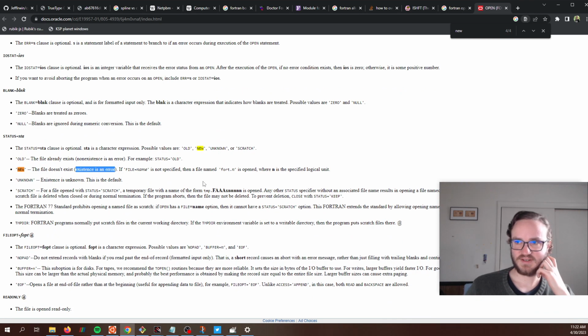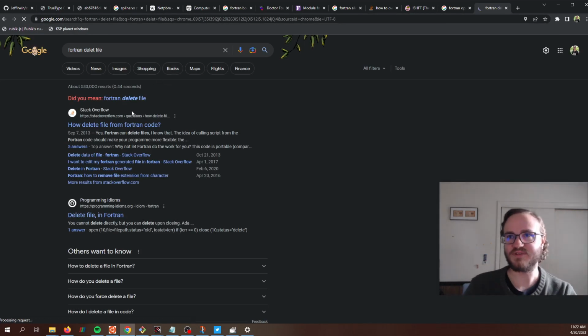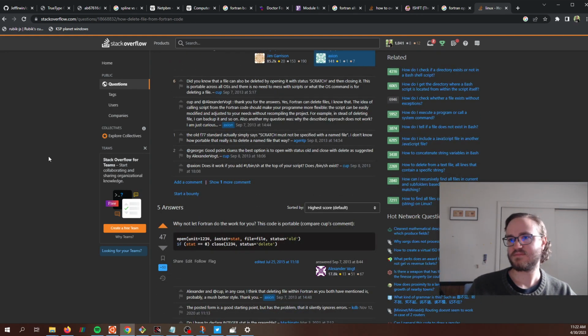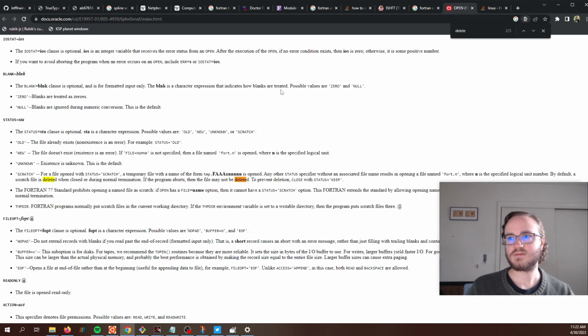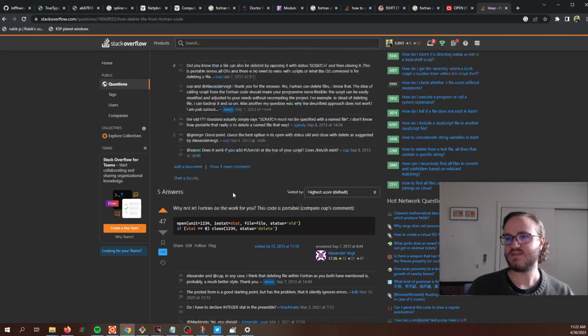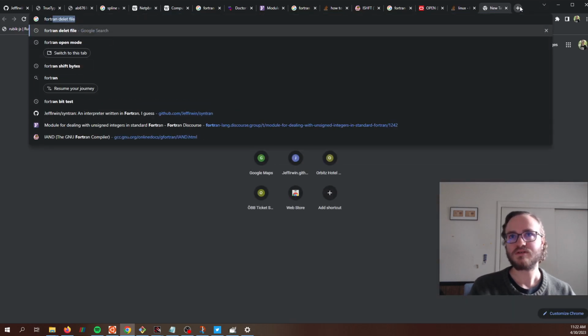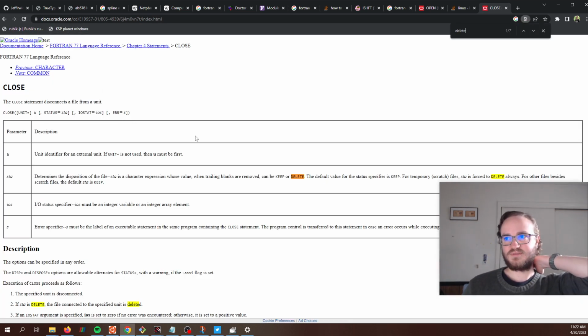I want to remove the file before I start. I don't think there's really a good way to do that either. Status equals delete. I don't think that's portable. Does this work? Oh, close. I don't know why Oracle has so much Fortran documentation.